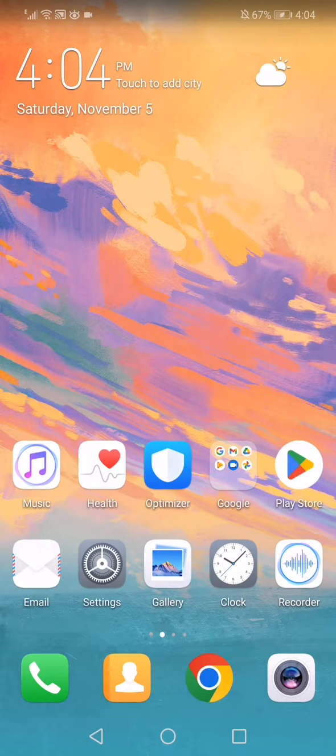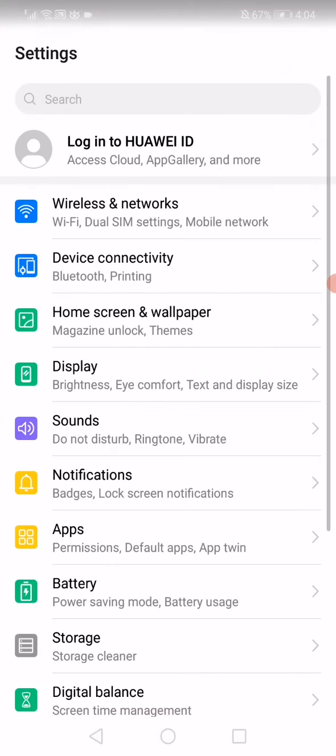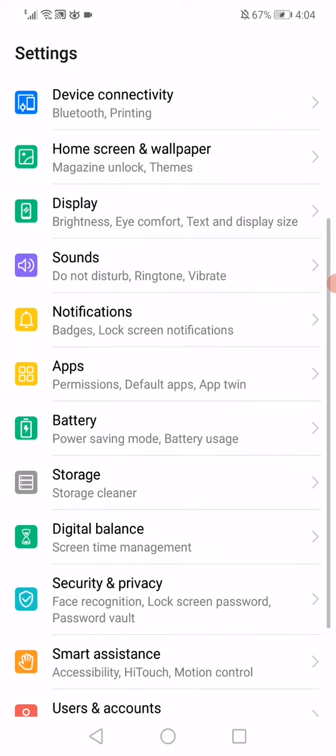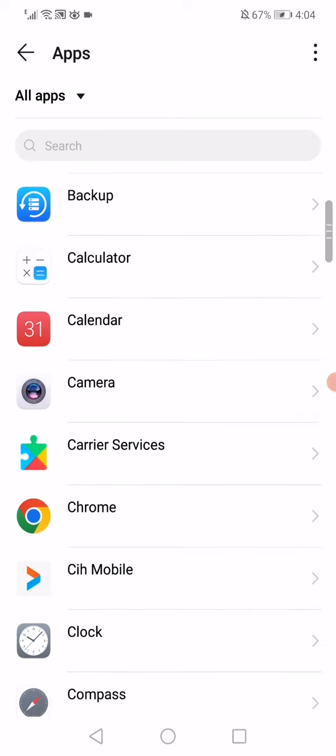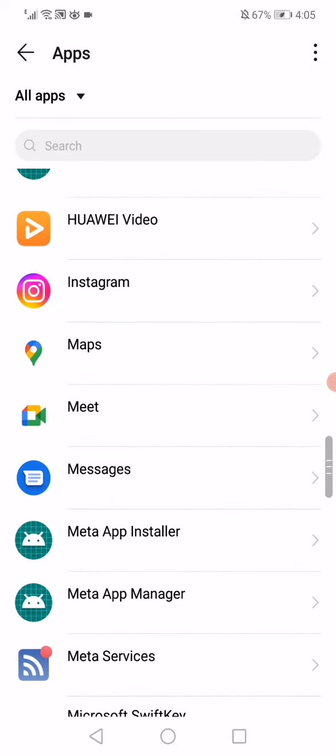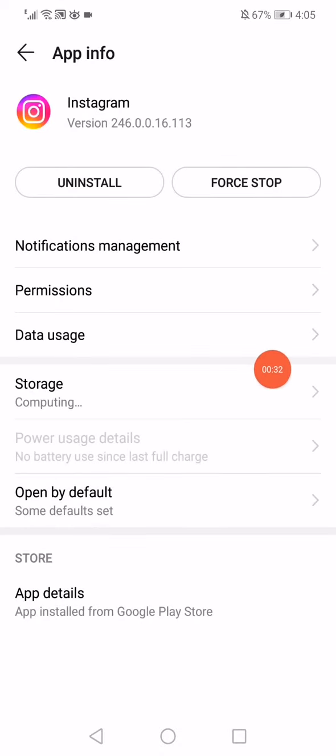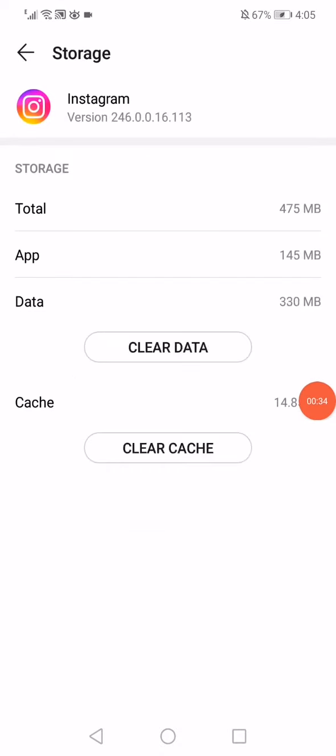Just go to the settings on your phone, and then scroll down and go to the apps manager, and after that go to apps here in the top and wait a few seconds on this page. Now scroll down until you find the Instagram option here, click on it and then click on the storage, and you will find this clear data option.